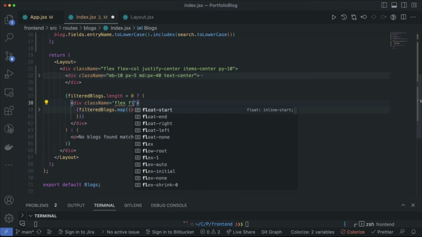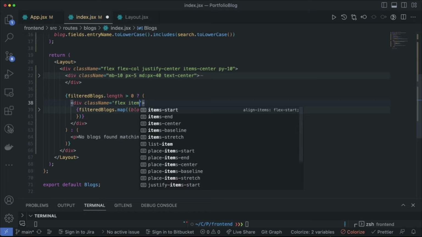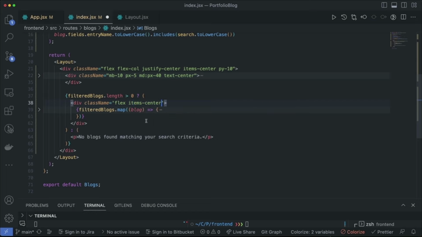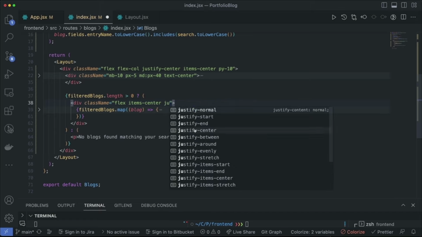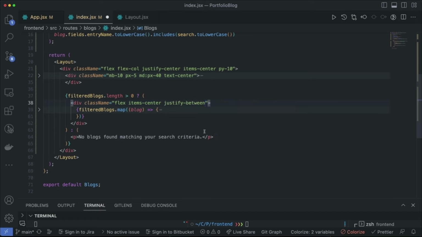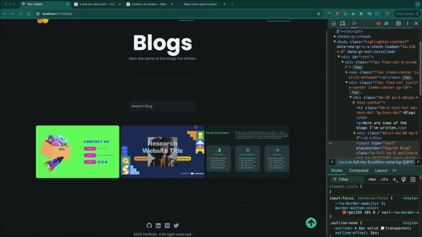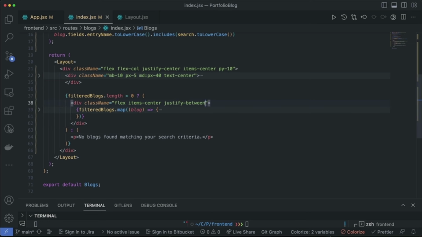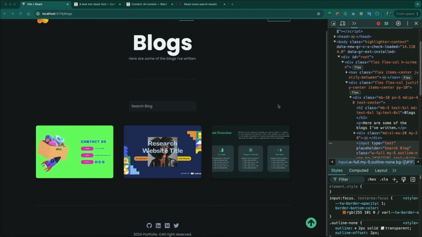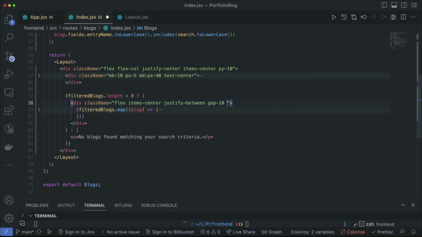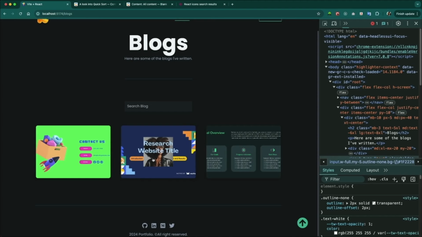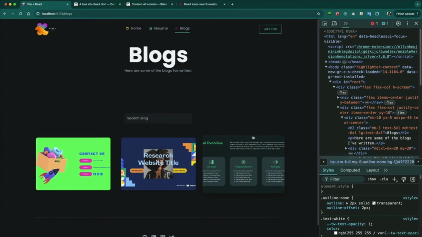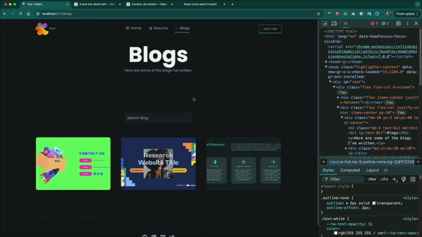So let's go ahead and add a flex. We'll give it items center, and we will also give it justify content between, so we can see it here. We also want to give it maybe a gap of 10. Yes, and when we are on smaller screens, we want to give it flex wrap. All right, so this has enough space for the content.